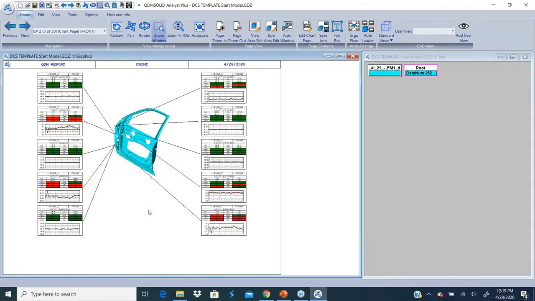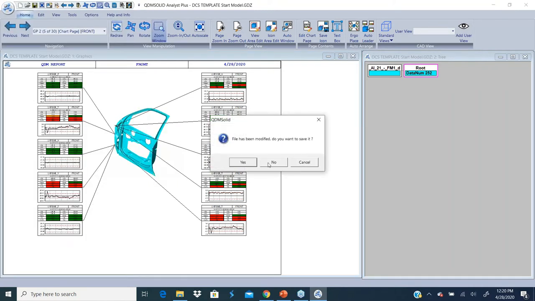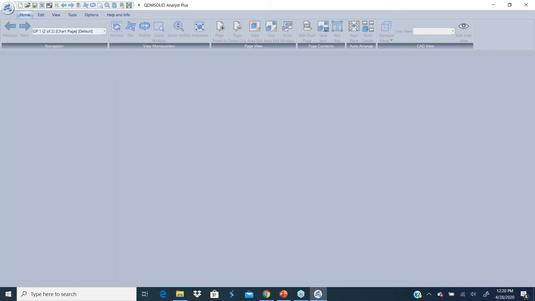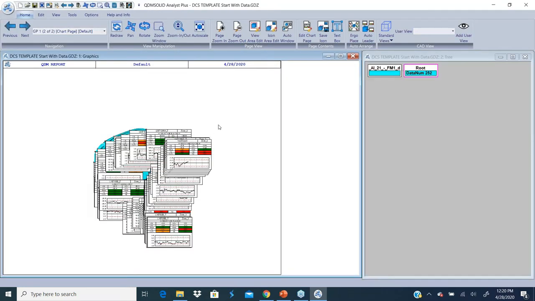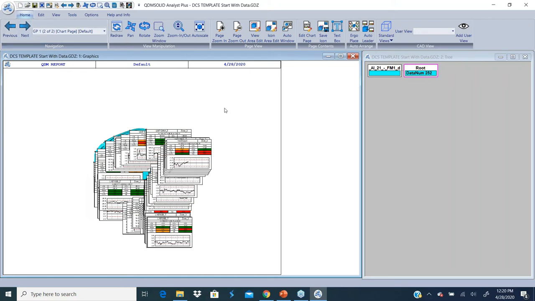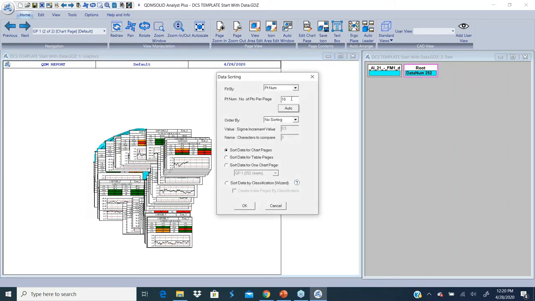So this one I ErgoPlaced on both sides. So I'm going to close this session. I will start model with data. So it's primarily just at, before we sorted, so I have just two pages, an index page, and just the data has been loaded. I am going to use my sort data option, so now I'm going to put 16 charts per page.